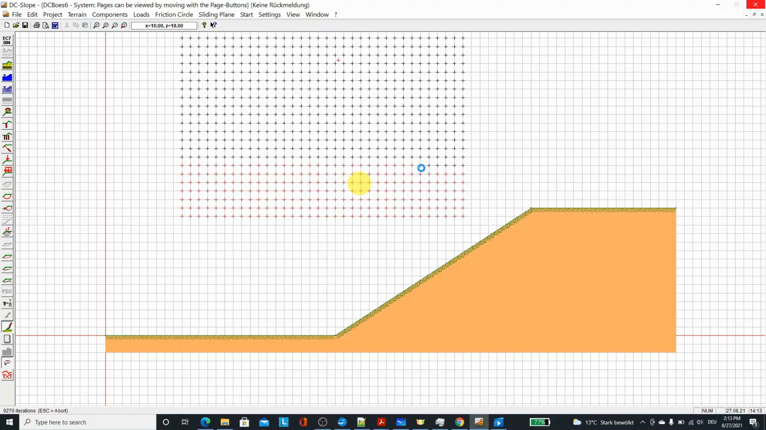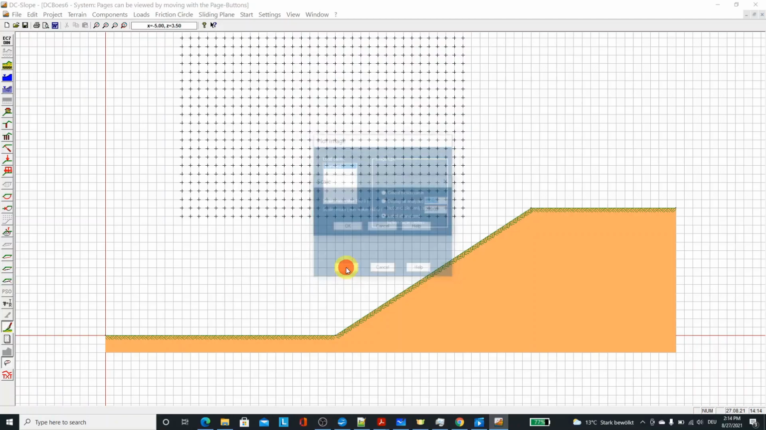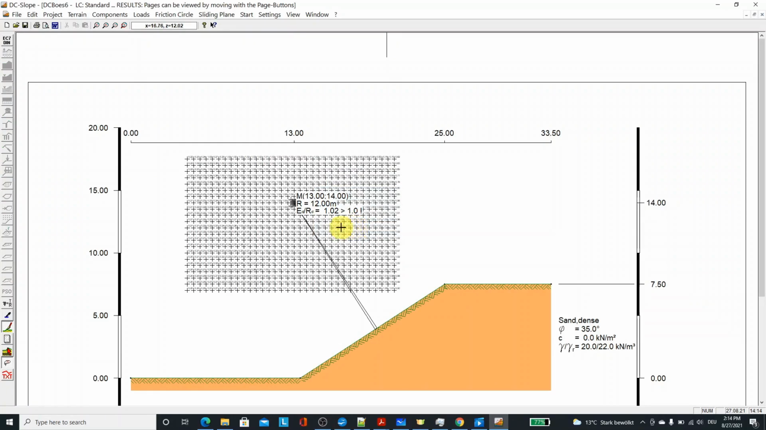As you see, it will turn red when it reaches the center point. It will take some time. Now it's finished. Now I have the results. I will click on this pen button again and I will display label all analyze region circle centers. I will leave the scale as it is. Now as you see, it's the same.